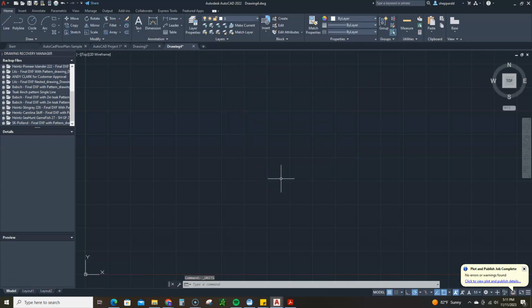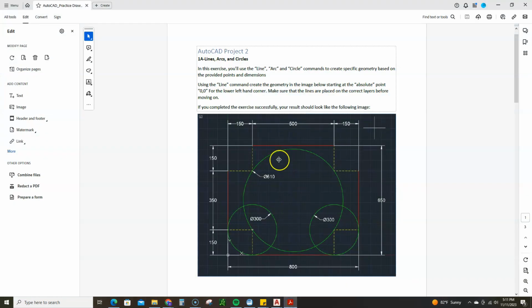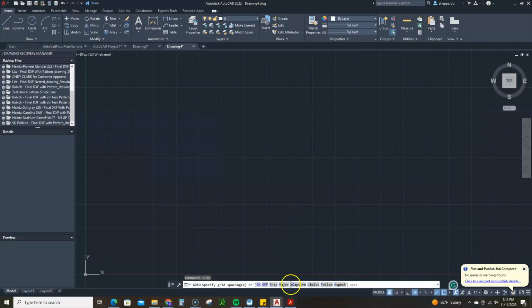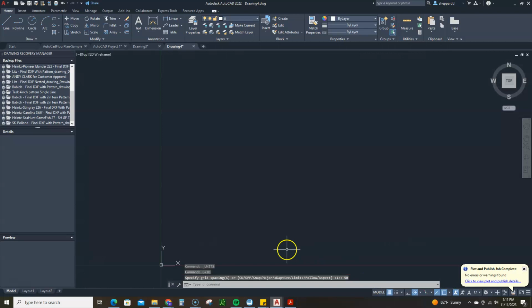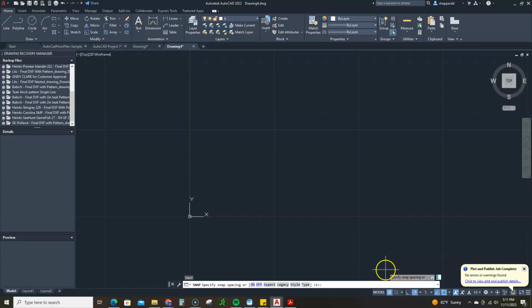I'm going to go ahead and set up my grid right away. The very first thing when I set up my grid is I look for a basic number. So it looks like I see a lot of 50s. I see a lot of whole numbers. So I'm going to use 50 as my base number for my grid. Zoom out a little bit so you can see that. And then for my snap setting, I'm going to go ahead and use 10.